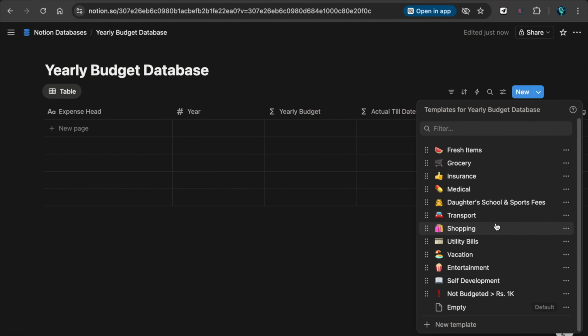So we have now created all the templates for yearly budget database, as you can see here. That's all the template and expense type that we need for yearly budget database. We shall not create any records in the yearly budget database now. First, we need to complete the template creation for the other two databases.